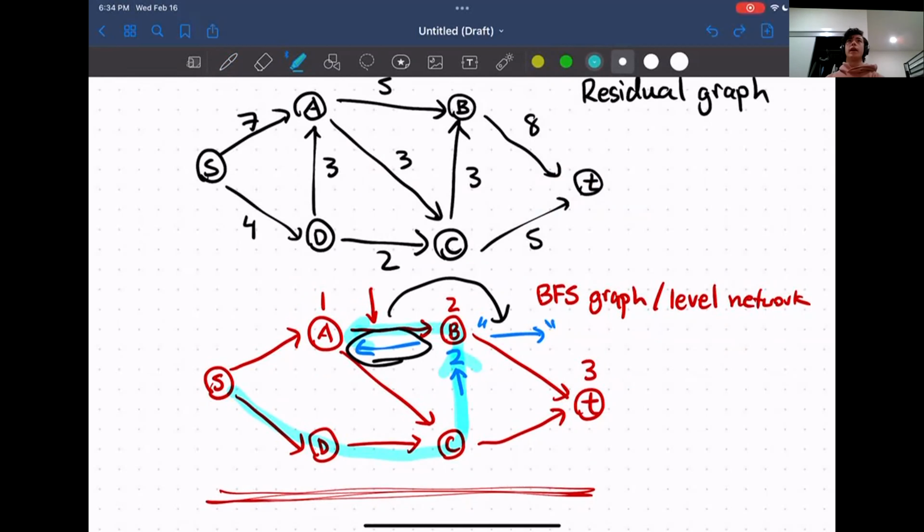Okay. I don't fully understand it though, because there's no edge in the original graph from B to A. So what do you mean take a back edge? There's no back edge from B to A. So when we update the residual graph with an augmenting path, we have that backwards edge. Let me see.